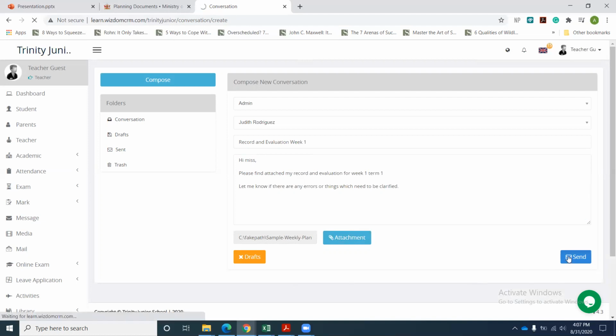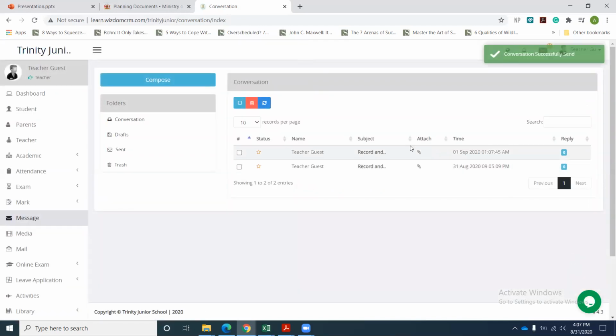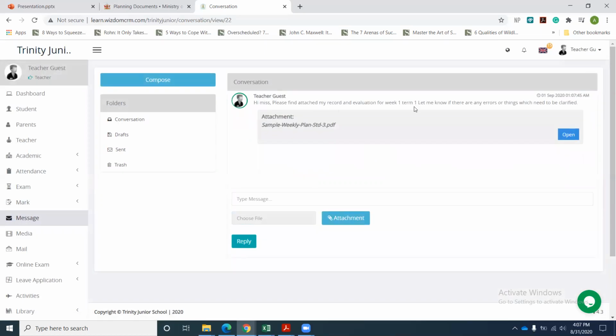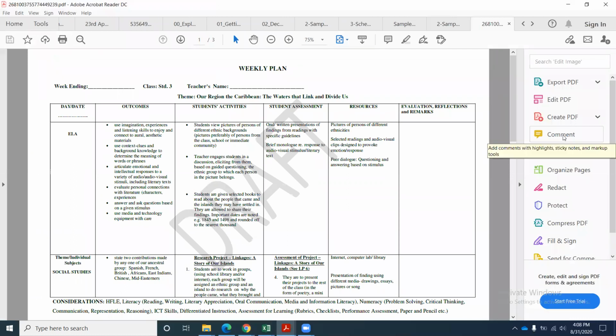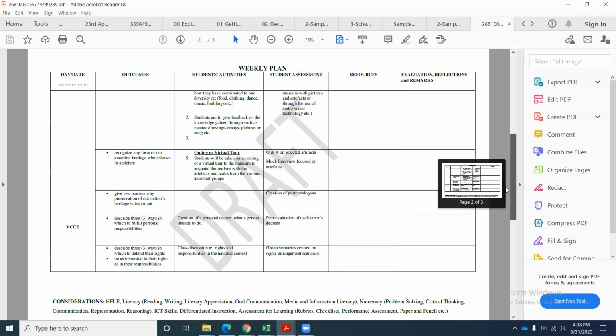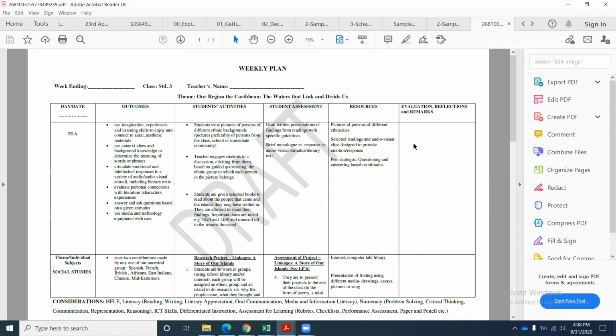It sends like a message. And there it is. Good. So when I click on it, you would see the message. Hi, Miss, please find attached record and evaluation. And then she's like, okay, well, I'm seeing it. I'm going to open it. I'm seeing your record and evaluation here. Good. You can see your record and evaluation here, and then the principal, depending on if she needs to make adjustments, we will come to where she can make any adjustments with it being PDF.